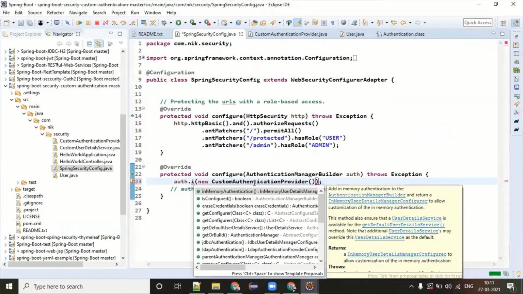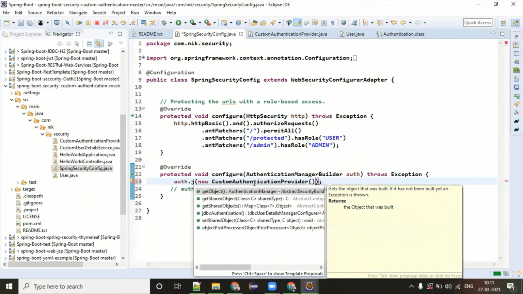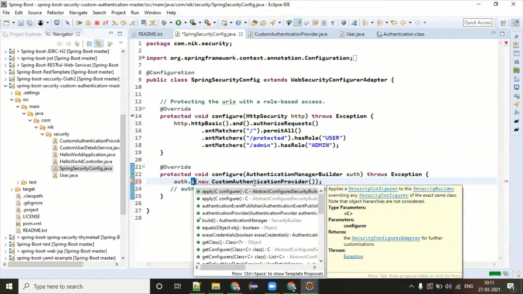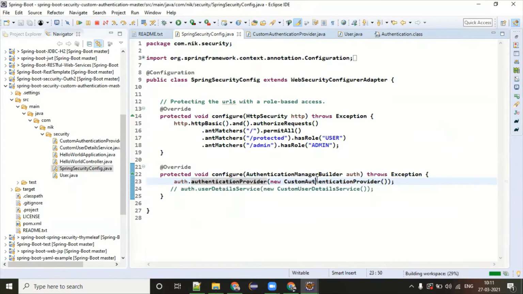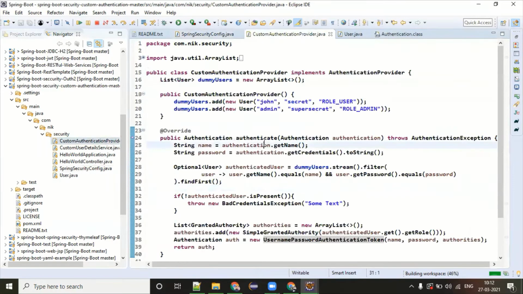Similarly, we have JDBC kinds of authentication, and this is one of the widely used ones, that is custom authentication provider. I found people nowadays have different approaches, different ways of authentication, and this is how you can create your own custom authentication provider.